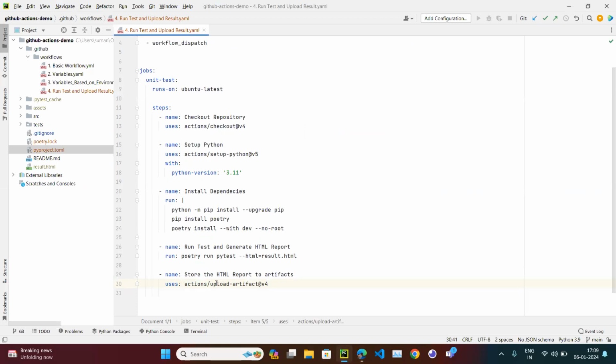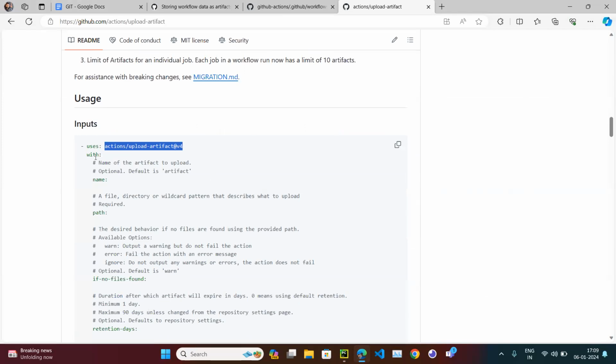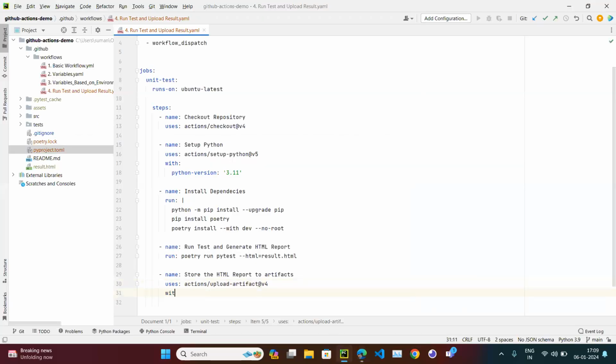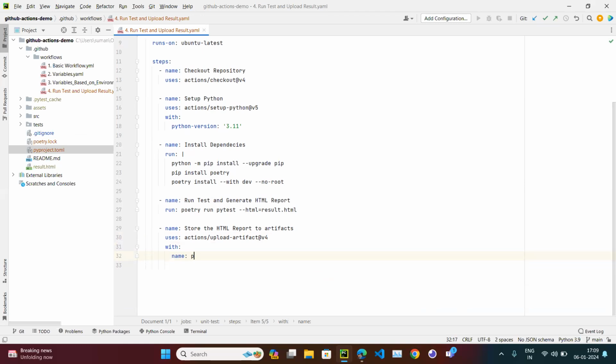Okay. But this is the action. Does it require anything else? Definitely it should require something else, like which file needs to be uploaded, and by which name it should be uploaded. So it needs the with parameter, the name parameter, and the path parameter. So what is the name by which we want to upload? Let's suppose unit test report.html. I want to upload this.